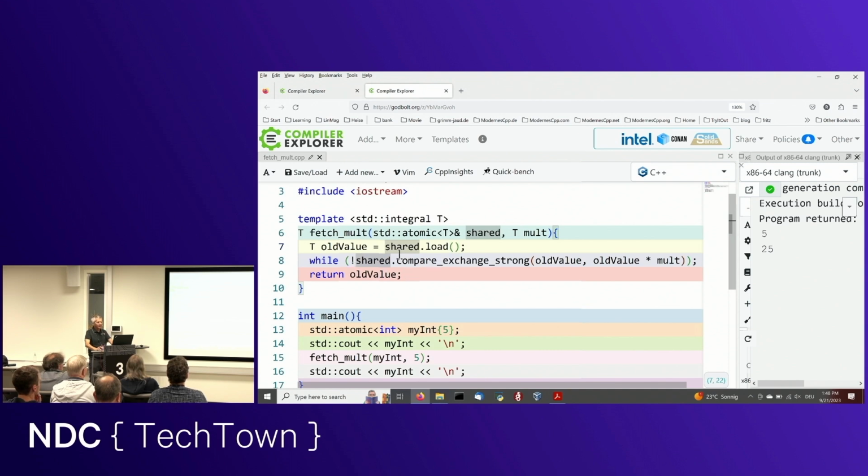And what is happening here? You compare, in an atomic operation, the shared value with the old value. If both values are equal, you know your observation of the world is right. Now you do, in the same operation, update shared with old times mult, because you want to multiply. And you return true, therefore you are done, and you return the old value.